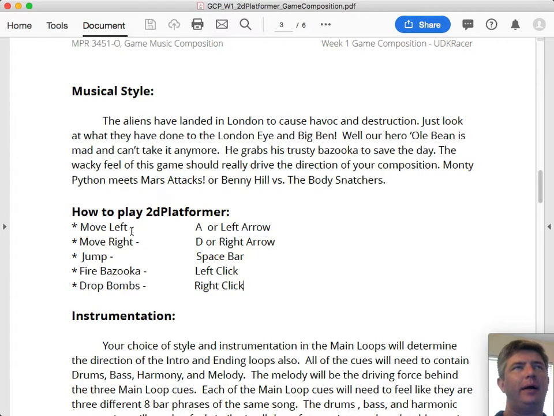How to play. Hopefully the controls are relatively straightforward. Left and right will move you left and right. Spacebar will jump. And then left click will fire the bazooka. Right click, there are little parachutes, kind of power-ups that come down. You can right click on those and drop bombs.